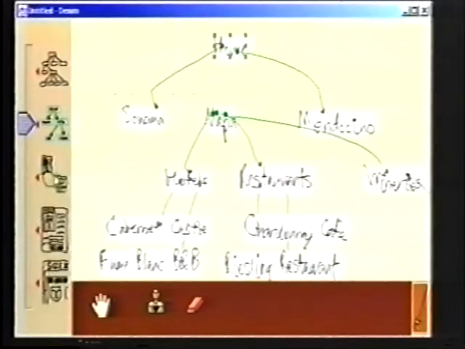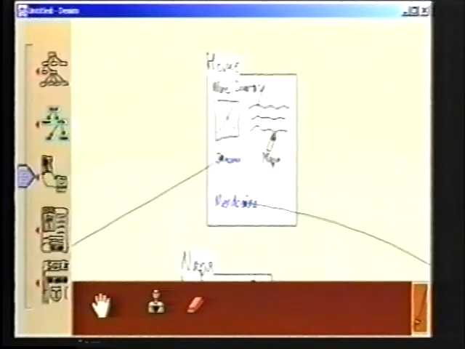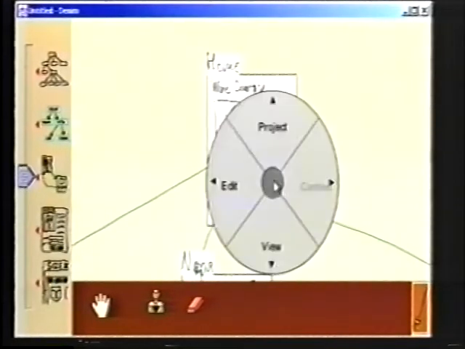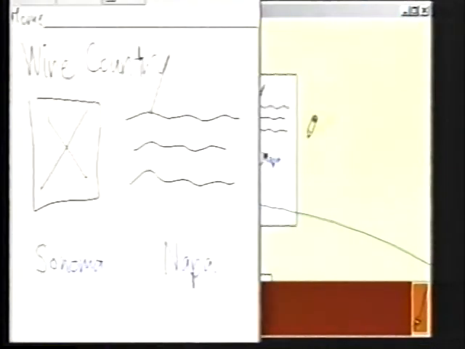DENIM is a tool that supports the early stages of designing websites. It allows designers to quickly sketch their website ideas at multiple levels of detail and allows them to interact with their designs.